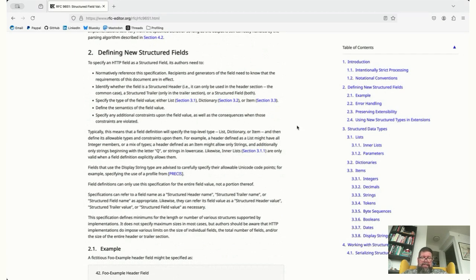This specification defines minimums for the length or number of the various structures supported by implementations. It doesn't specify maximum size, but implementers should be aware that HTTP implementations do impose various limits on the size of individual fields, the total number of fields, and the size of the header or trailer section. So, interesting.